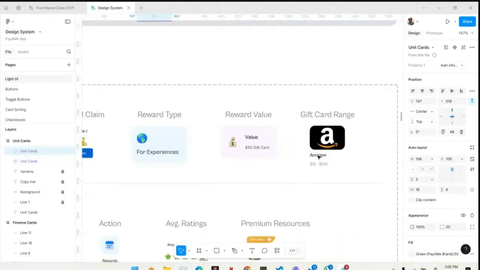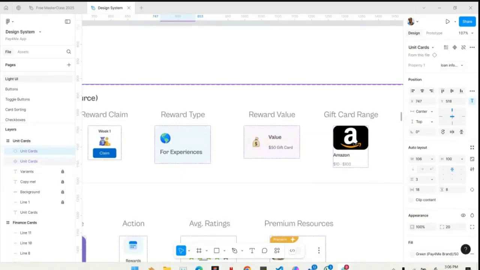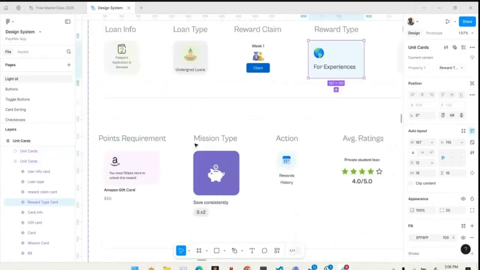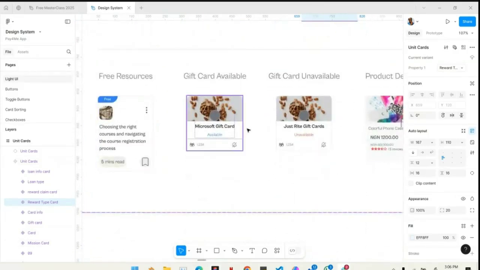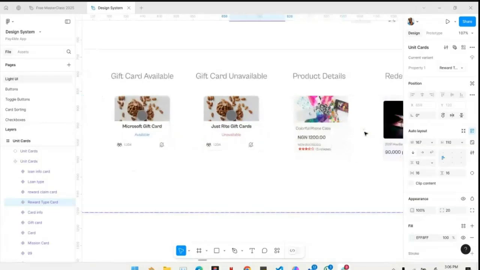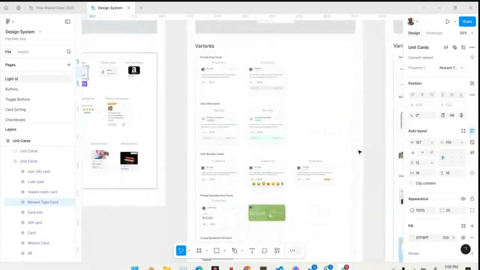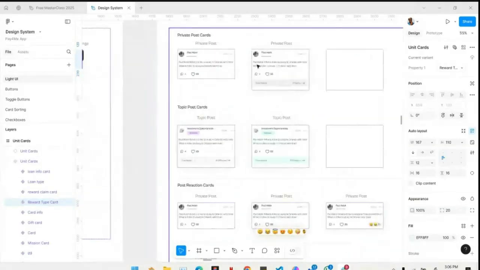So if I need to switch, I just switch. If it's a reward value thing, it's a gift card thing. If it's something about reward types, everything is named appropriately. And also I have some other cards for something being available or unavailable and all that stuff. You create the grand idea. And then this is kind of like the community feature that we have.